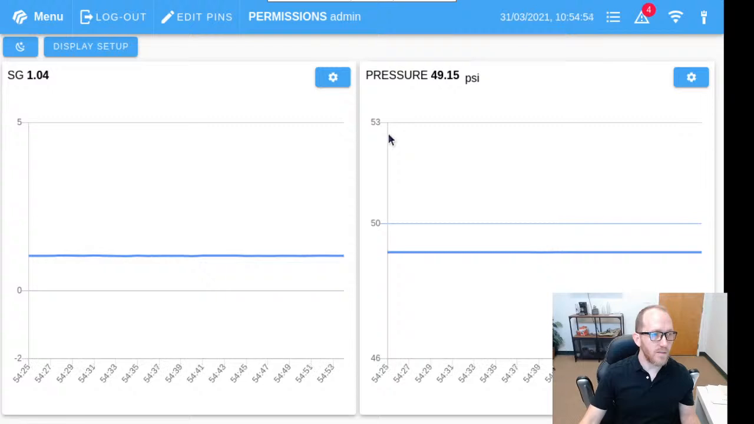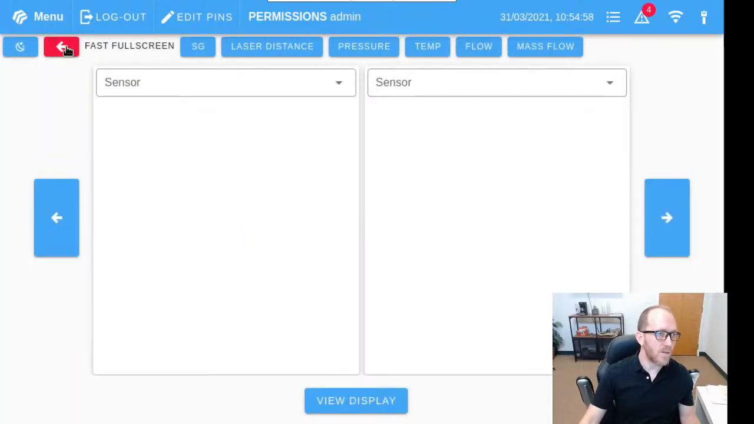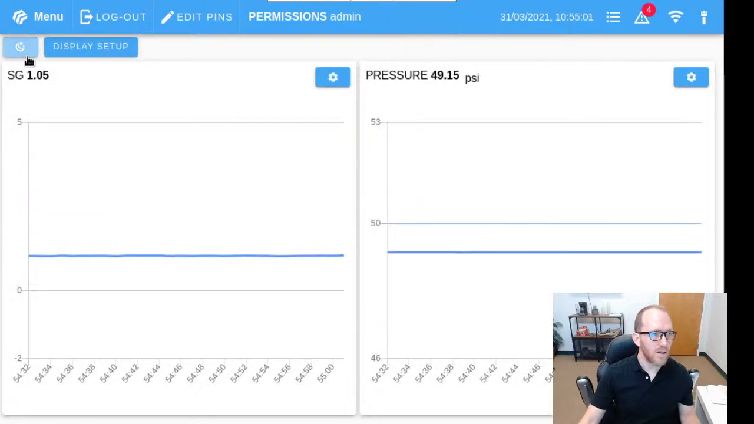Now let's do a little of the customization I was talking about. So we're going to go to display setup. First of all, I want to show you this cool night mode feature.